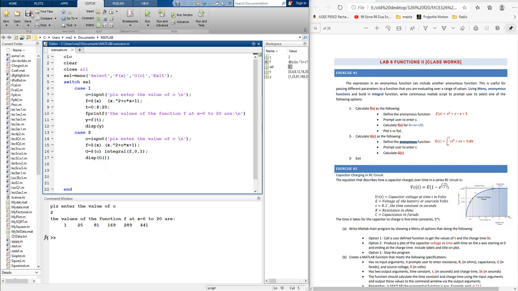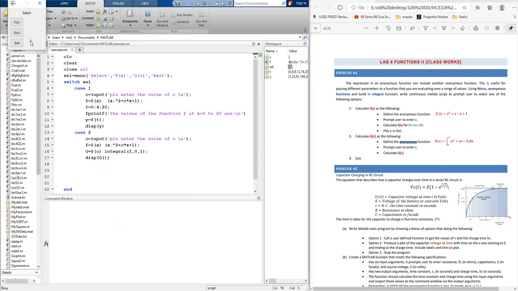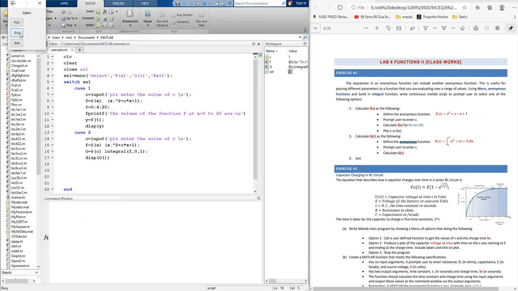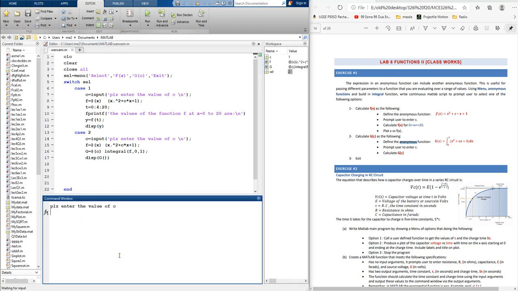Now let me save and run the program. Second option, g of c. Please enter, say, 1. I'm waiting for the results. See the g of c, which is 1, it will be 1.833. Let me run the program again. Select g of c again. This is 20. The result is 11.33.